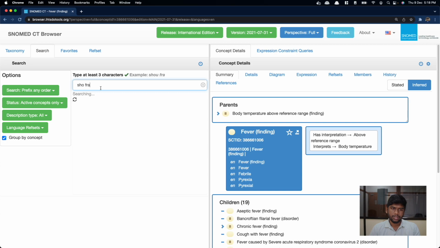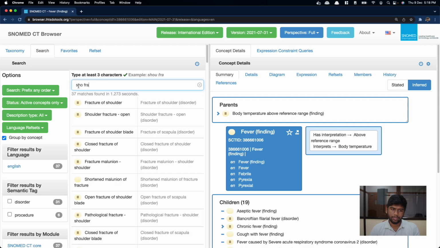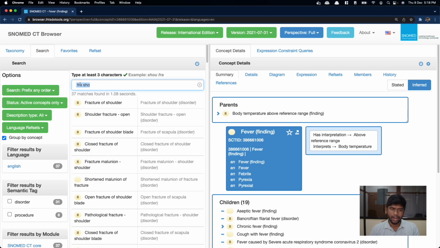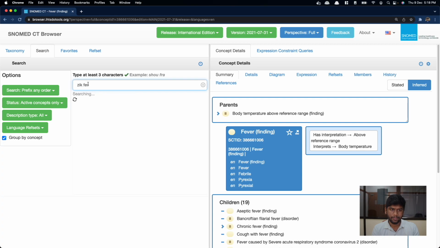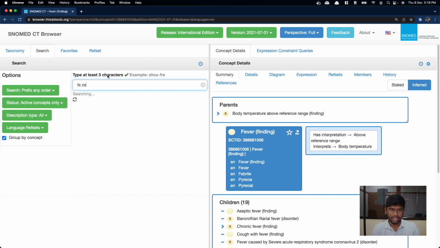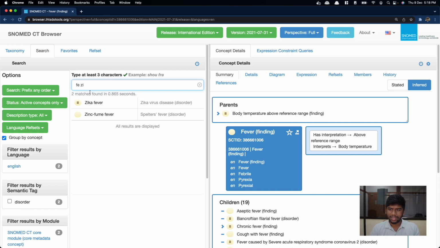SHOFRA. So this is the first three letters of any word in the concept. You can type anything and it will just bring that up. You can just invert this and it will still work. FRA space SHO, fracture shoulder. And if I know that Zika fever is a thing, I can just do ZIKFEV. So Zika fever. This is a pretty powerful way to search because you don't need to type as much to get the concepts that you want.